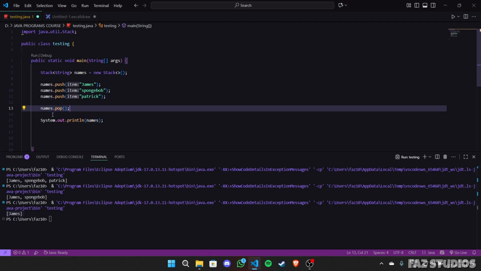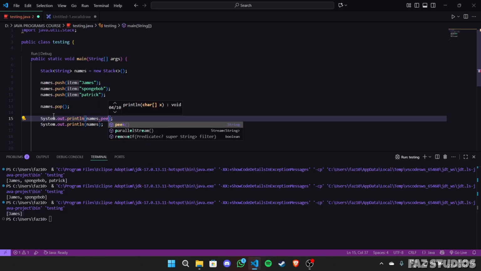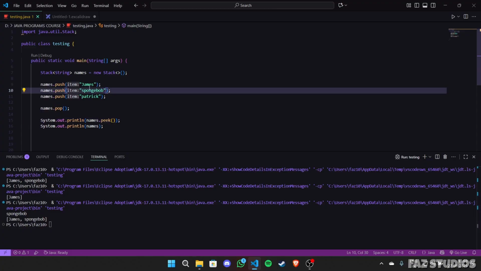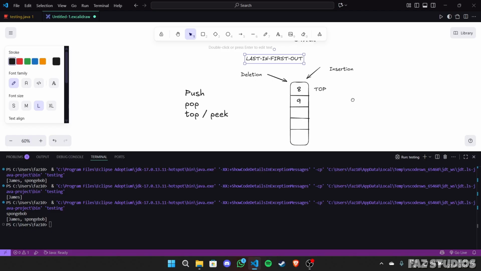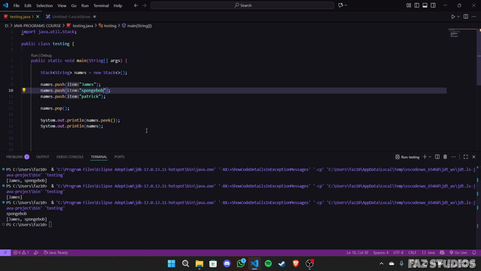Now we can also see other methods, like let's say names dot peek. I want to see what it returns. If I run the program, it returns SpongeBob. This is because the top value, or the last inserted value, is SpongeBob. As I've said, the top starts at the bottom, and as you enter the values, the top moves upwards to the end of the stack. So the top value right now is at the second index, that is SpongeBob. So by default it returns the value of SpongeBob for the top.